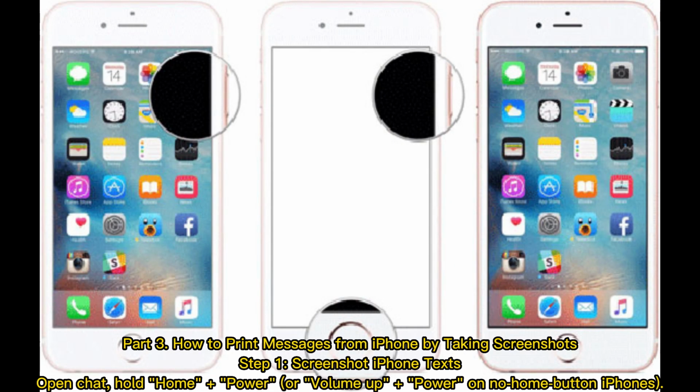Part 3. How to print messages from iPhone by taking screenshots. Step 1. Screenshot iPhone texts. Open the chat, then hold Home plus Power, or Volume Up plus Power on iPhones with no Home button.